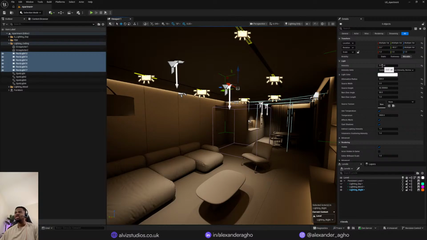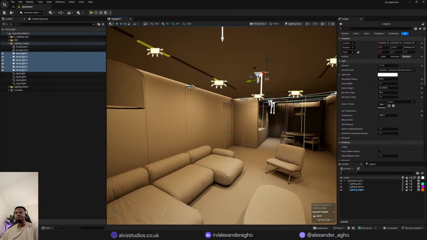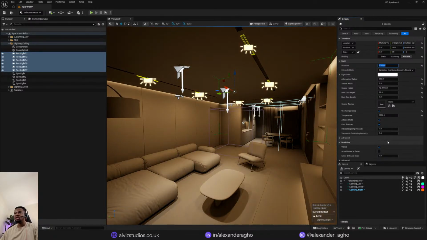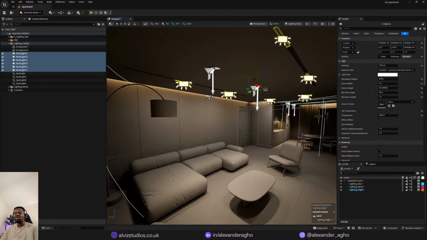And I want to increase the intensity to, let me see, 0.1, 0.05. Also, I'm going to reduce the temperature to 5500, so not white, but just off-white, just a slight hint of warmth.